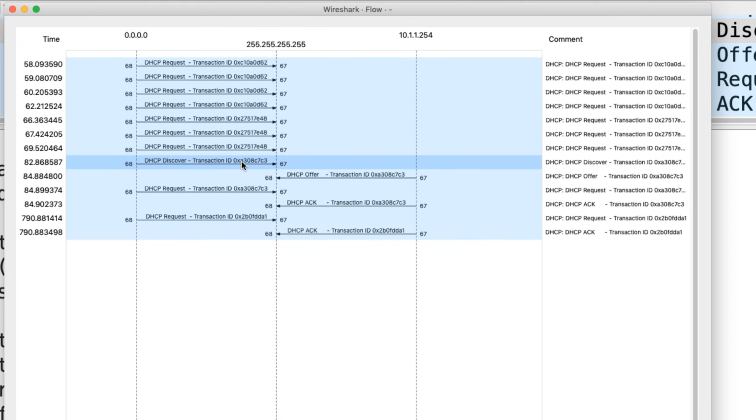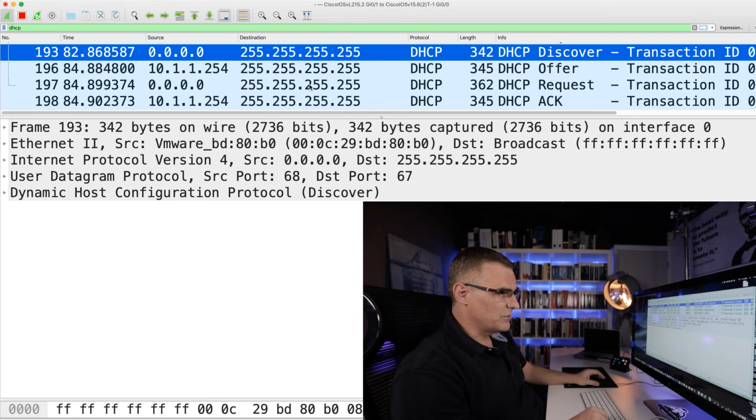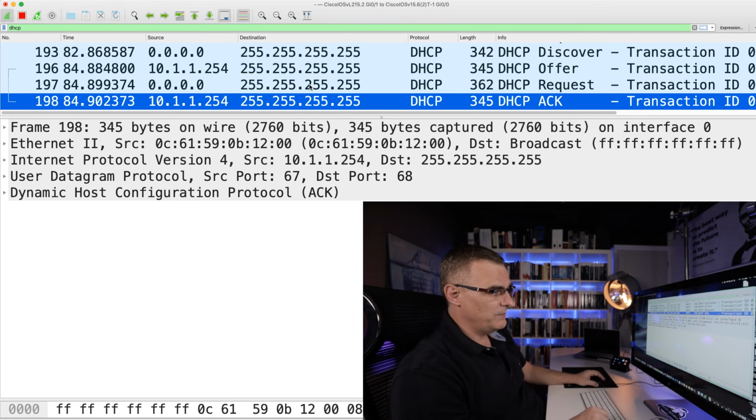Again, discover, try and discover DHCP servers on the network. The DHCP server will offer an IP address to the client. The client will then accept that offer and request the IP address from that DHCP server, and the DHCP server will acknowledge that request. Now notice in the Wireshark capture, I've got a DHCPDiscover, DHCPOffer, DHCPRequest, and DHCP acknowledgement.